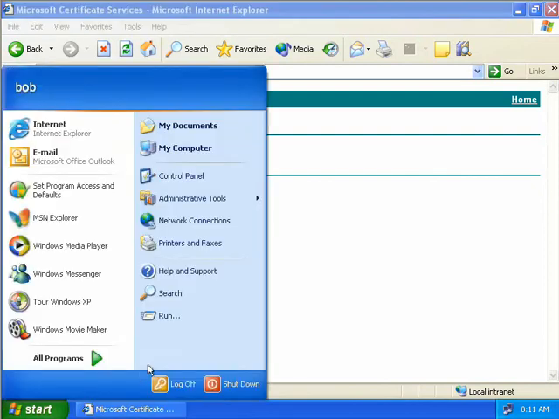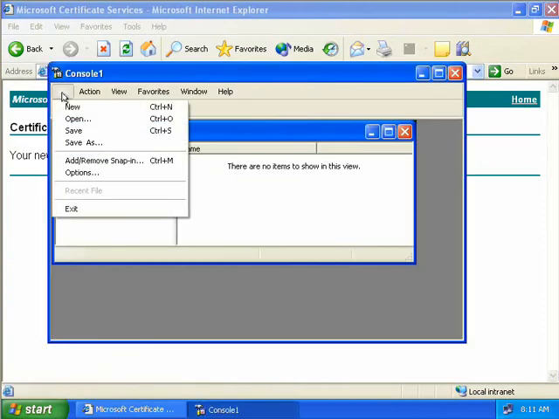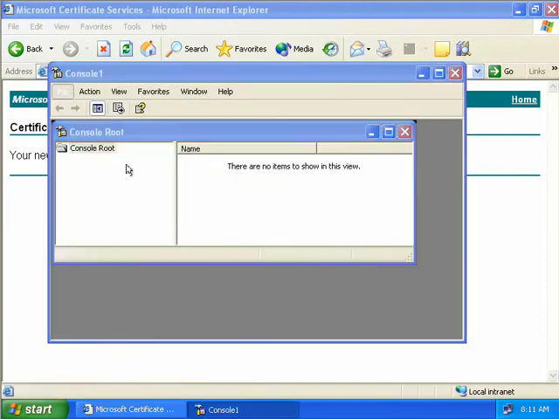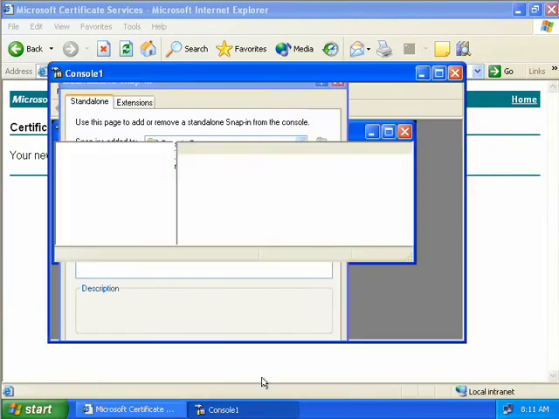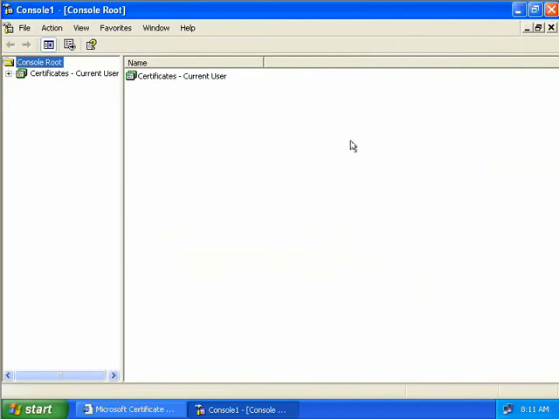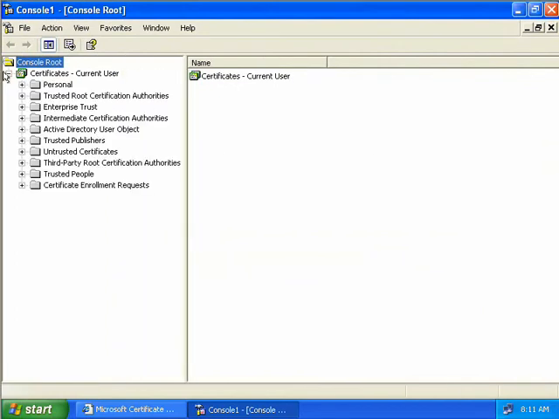So we'll click on Start, we'll press Run, and we'll type in MMC. And now we'll go to the File menu and we'll select Add/Remove Snap-in, and then we'll select Add. And over here we'll select Certificates and we'll select Add, and we'll close and click OK. Now we'll just expand this to make it a little bit easier to see. And if we expand this down here, you can see we have a whole bunch of different folders, but the one we're interested in for our personal certificate, of course, is the Personal folder.